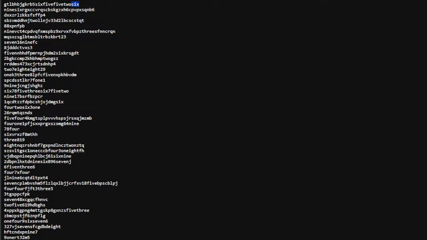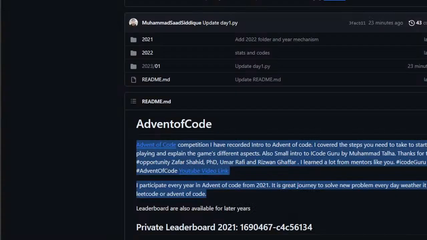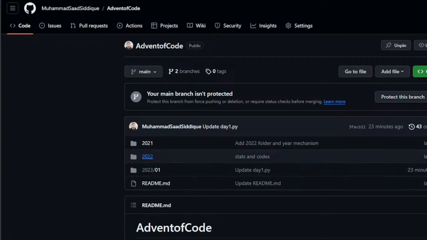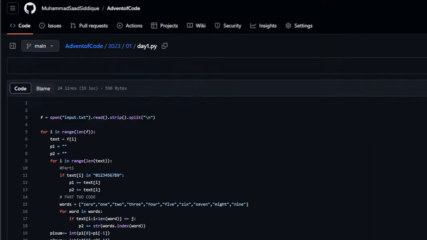So I will go into the code. I have uploaded my code to GitHub, so you can check it out from the link. First of all, we have to read the input file and then split it with \n. Then we traverse this file one by one, and the first text we get from f[i], where f is the list containing all the strings, at its first index.